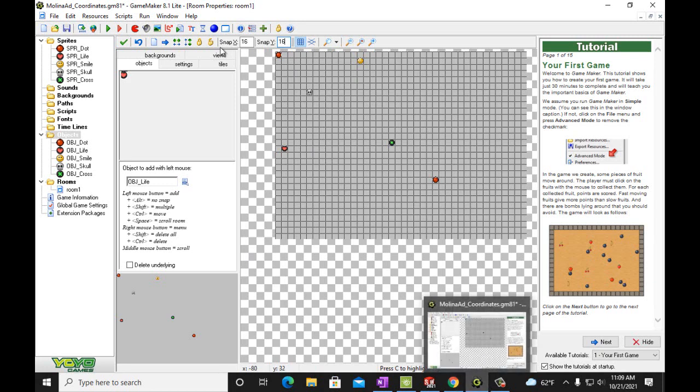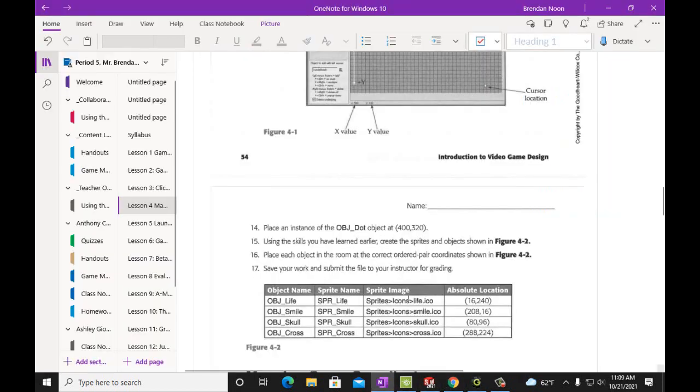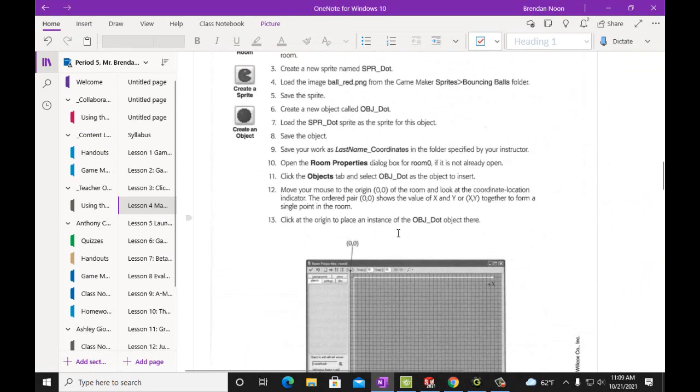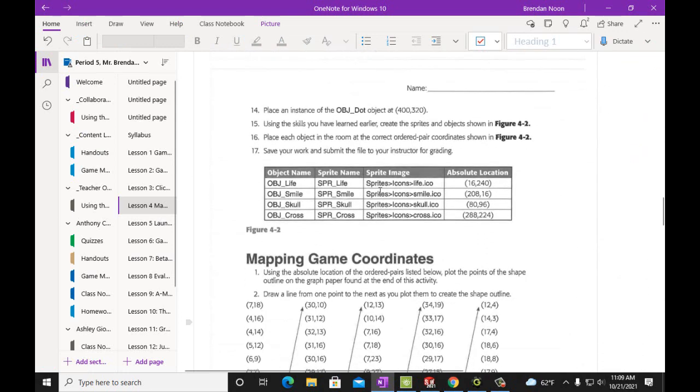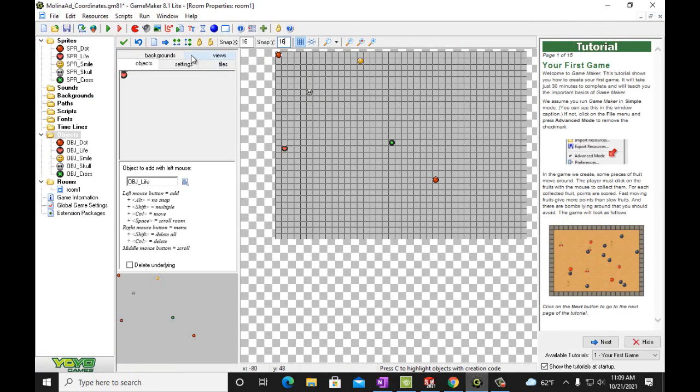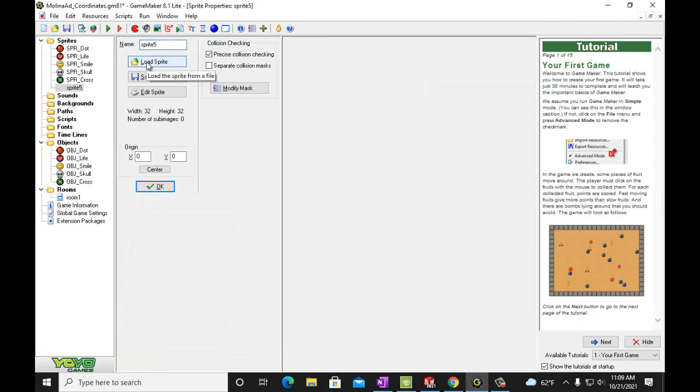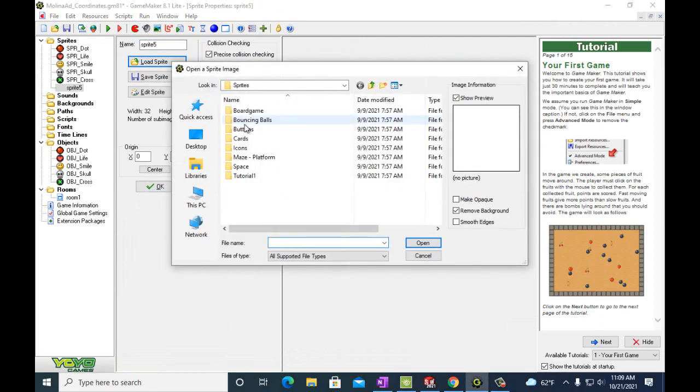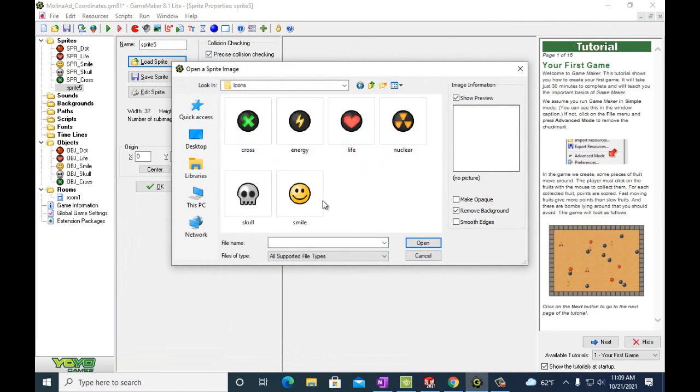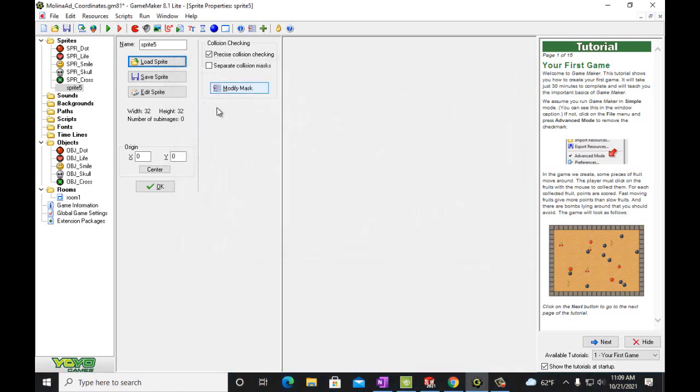Then you go ahead and do that, and it tells you all about this. You're reading about this, following these little directions here, creating a room. And then you have to put these sprites in, the life, smile. These are in your folders for sprites. So let's see, sprites, load sprite. We look in our icons, and you can see here's our smile, skull, cross, energy, life, and nuclear, all in the icon section. So you bring these sprites in, and then you turn them into objects. Real simple. First you load your sprites, and then you load your objects.